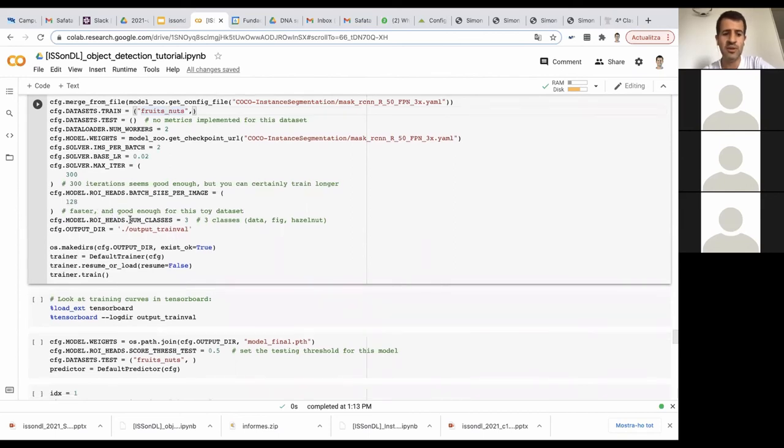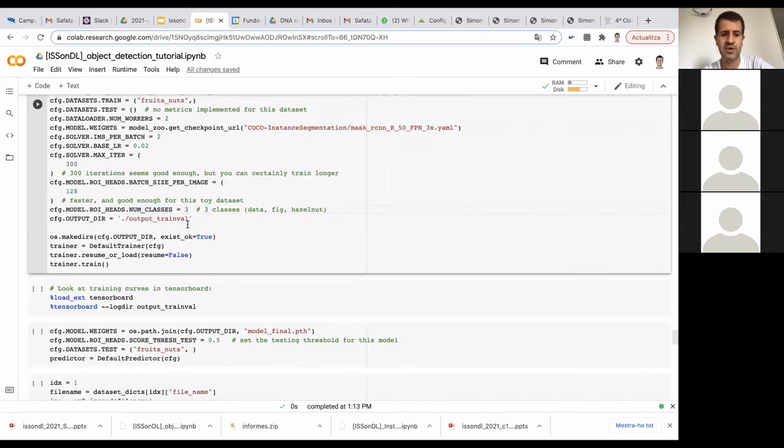One of the important things that you need to set is the variable number of classes, okay? This is how many categories you want to detect in your own data set, and that have already been labeled for your own data set, okay? In this case, we have just 3 classes that are date, fig, and hazelnut. So we just specify 3, okay? And finally, once this configuration file has been set, we just define a trainer to do the training of the model, okay?